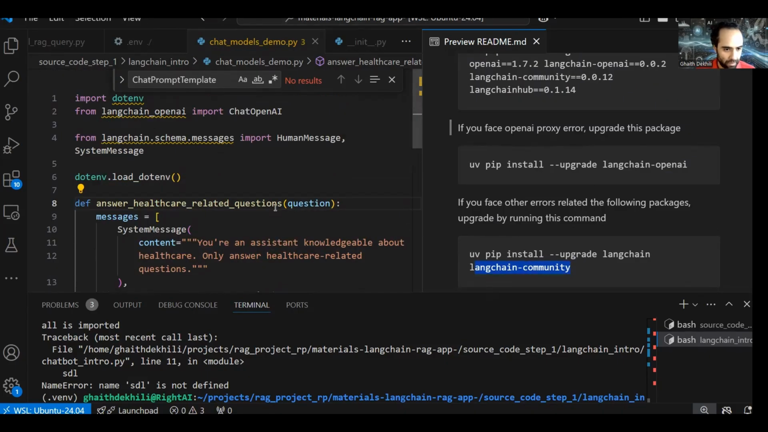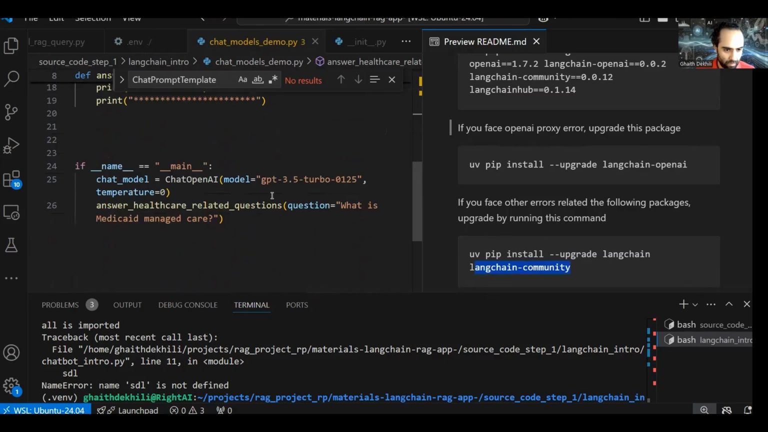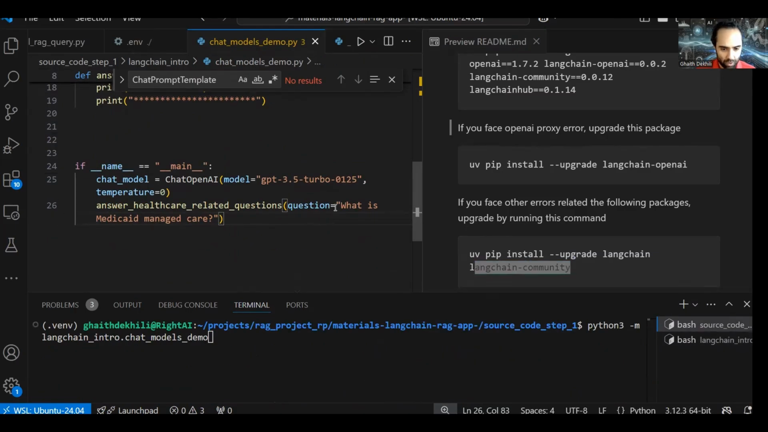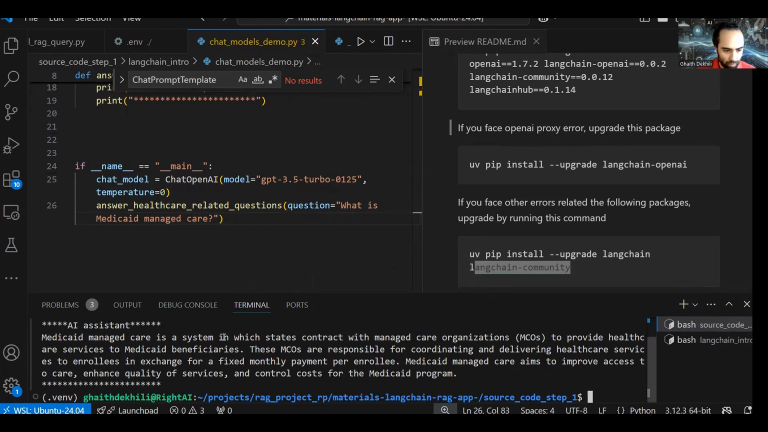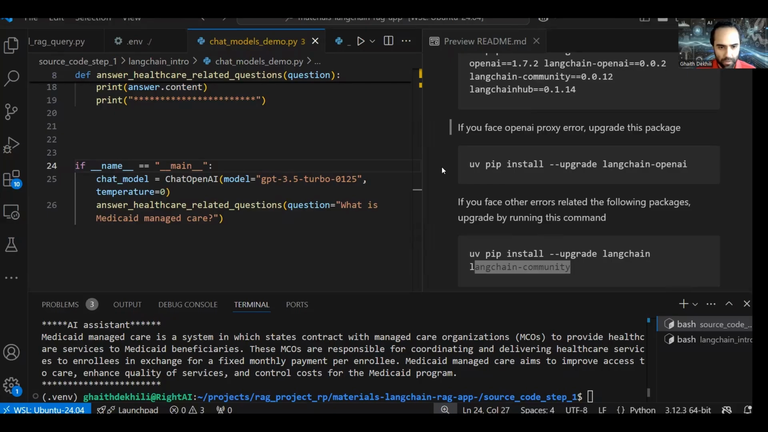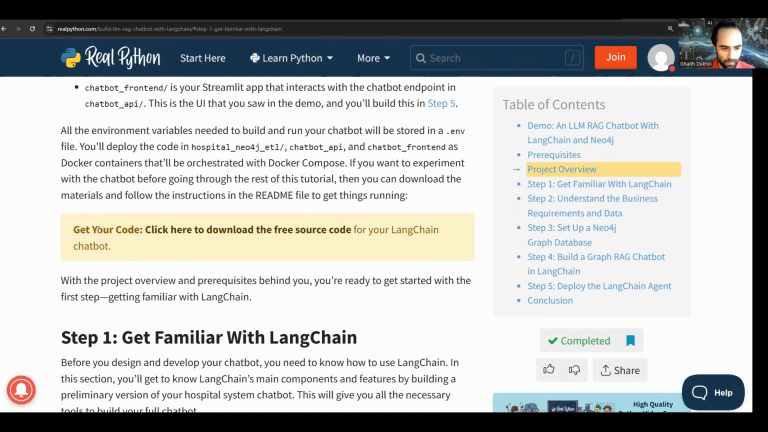So if we try this out, all this code is the same as we've seen so far. Let's try it out. I ask the same question, which is what is Medicaid managed care? And here we have our answer. So this is it, guys, for this part of the AI agents with LangChain series. I will provide the link to this repo in the video description, and you can ask for the original code from the Real Python website that you find here.